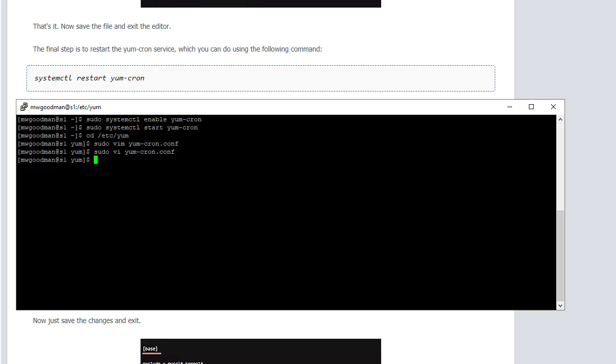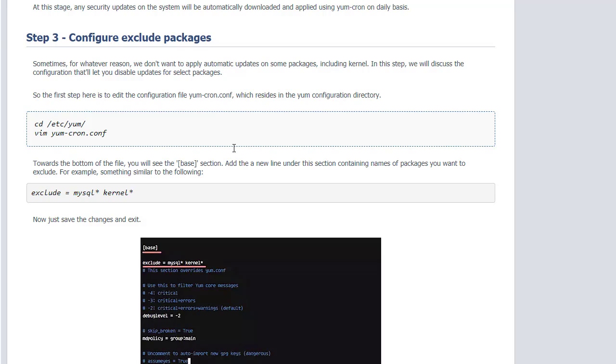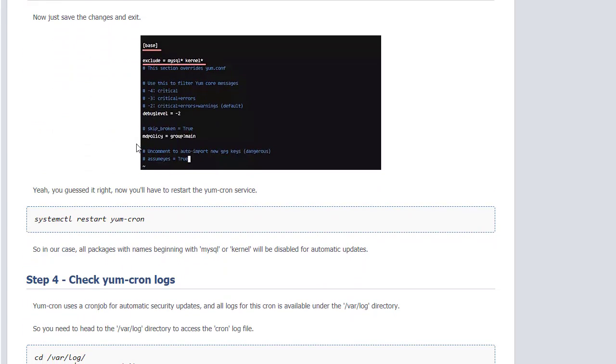And now we should restart. So hit my up arrow key a couple times until I get to the sudo command and put restart yum-cron and hit enter. You can exclude packages. So if you don't want the kernel or certain applications updated, you could go in and type exclude and specify the names of programs you don't want updated. I don't want to block anything from updating. I want everything to update.